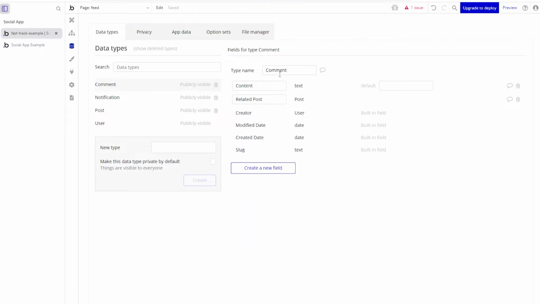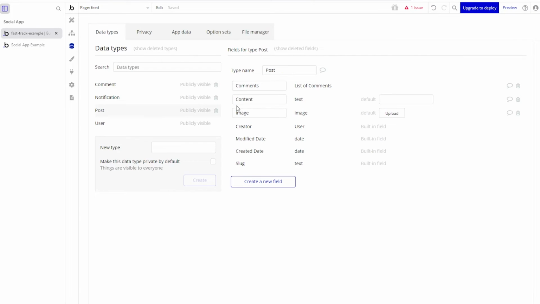So in our structure, we have a text field for the actual content of the comment itself, and then a field that relates the comment to the post we are commenting on. So this is a one-to-one relationship. Every comment belongs to one post. On the post side, we actually have the relationship in the other direction. This is a one-to-many relationship here. One post can have more than one comment.